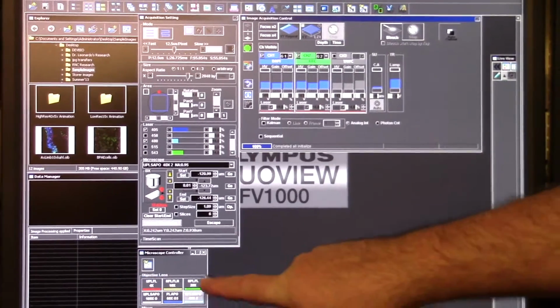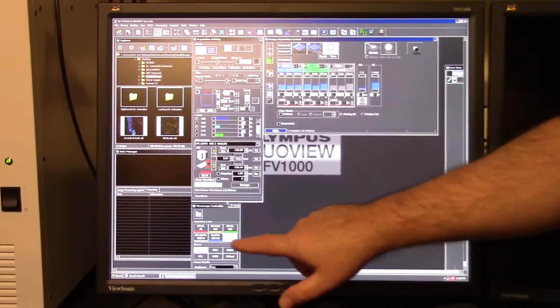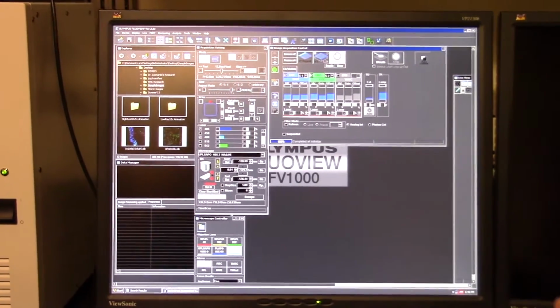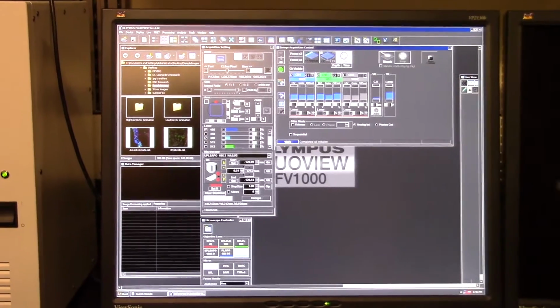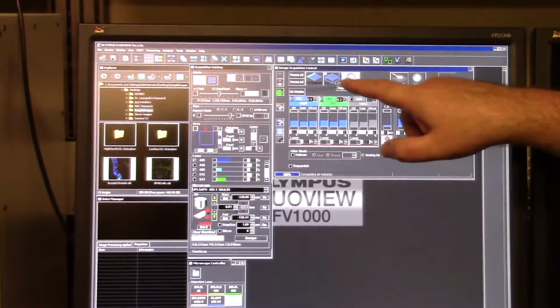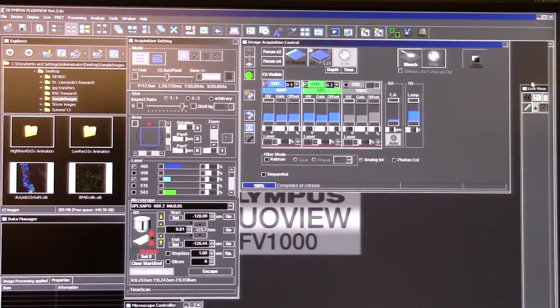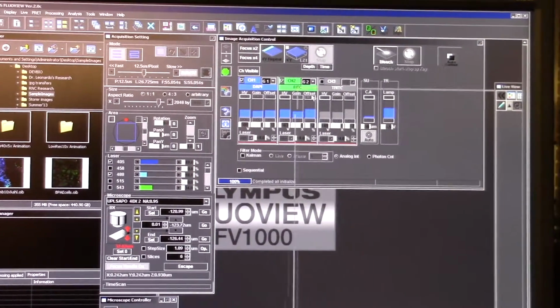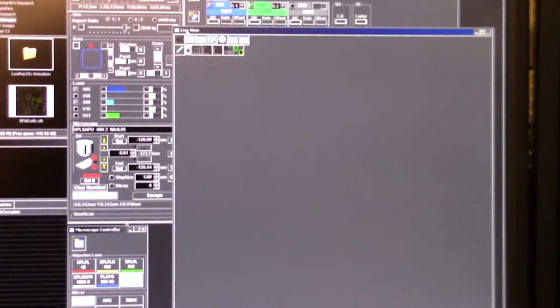Of course, I can easily click on these to indicate which color I want to look at, or which laser I want to use, or even if I want to go back to epifluorescence. Up here are my buttons that control which light source is being used. So over here I've got the live view, and I'm going to move my live view onto the screen here so you can see what I am seeing.